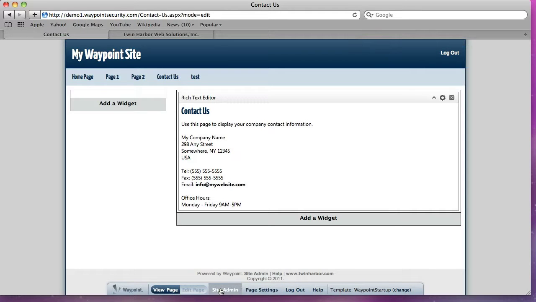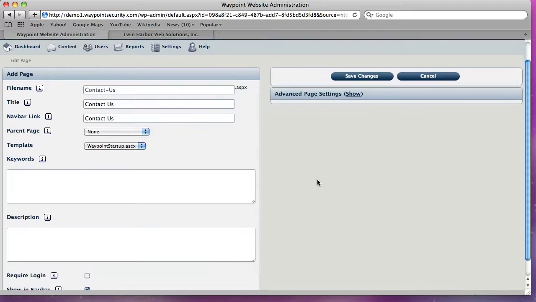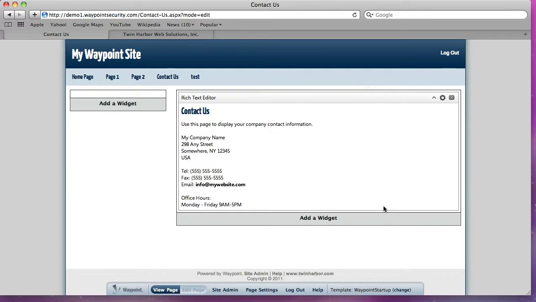If you want to edit the settings of this page, like in the Add Page form, you can click Page Settings right here, and it takes you to the settings for this page. When you save, it takes you back to that page. So if I want to change the title or other settings, you can do that right here. Logout is available right here, and there's a help link.